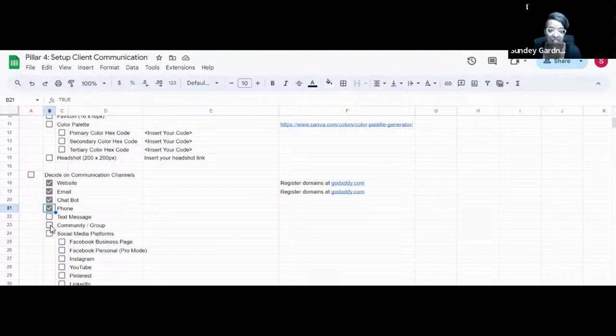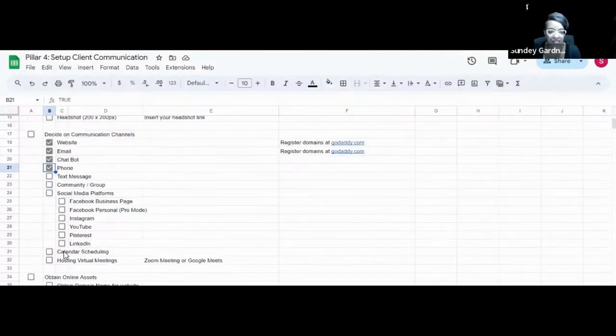We can do text messages. We can do community. We can integrate with your social media platforms. We can do calendar scheduling. We don't actually take the place of Zoom or Google Meet, but we integrate with both of those platforms. So when it comes to communication, for any communication tool that you are currently using, if you want to know if we can do it, we probably can, and we can host it for you inside of the platform.